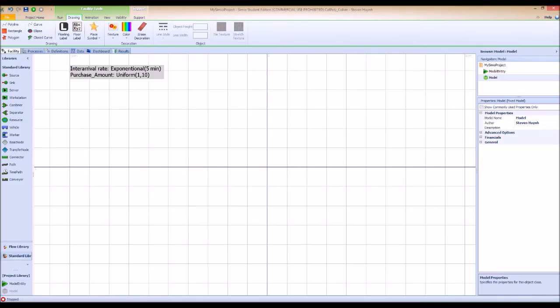Alright guys, so I just opened Simio and let's get started. Let's model my dad's store. So I opened a new project. I haven't done anything to it yet except adding this floor label here just to help us with inputting the information into our model.